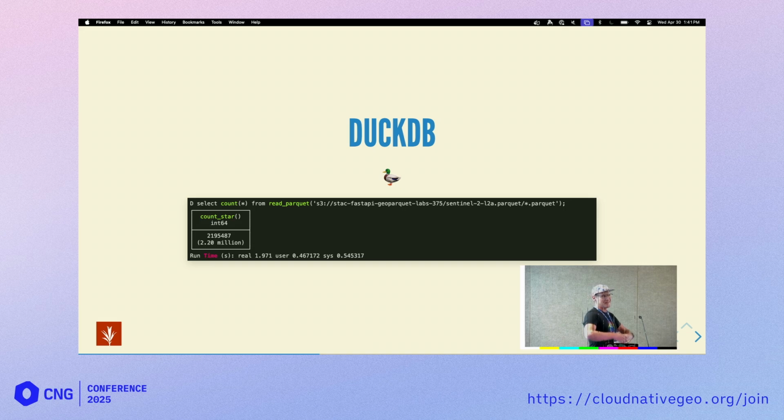Doing that with 10,000 or 100,000 JSON things in blob storage is hard. Doing it against one file or maybe a set of globbed files in storage is nice thanks to tools like DuckDB. There are other tools. This isn't a DuckDB conference, but yeah, this is getting the count for 2.2 million STAC items in a second, 2 seconds, which is fun.